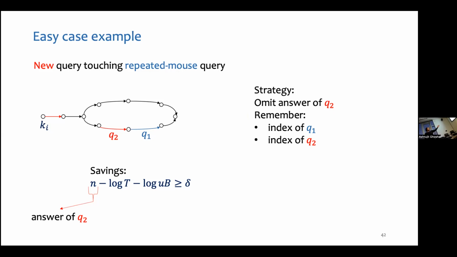I claim that this is the savings we get. The n bits we save are from omitting the answer of Q2. We need log t bits to remember the index of Q2. Q2 is a new query, and there are at most t queries when running on the solid key, so we can encode it in log t bits. And the index of Q1: the mouse structure roughly has b queries, and there are u mouse structures in total. So Q1 must be one of these ub queries, and we can encode its index in log of ub bits. And this suffices for our needs.